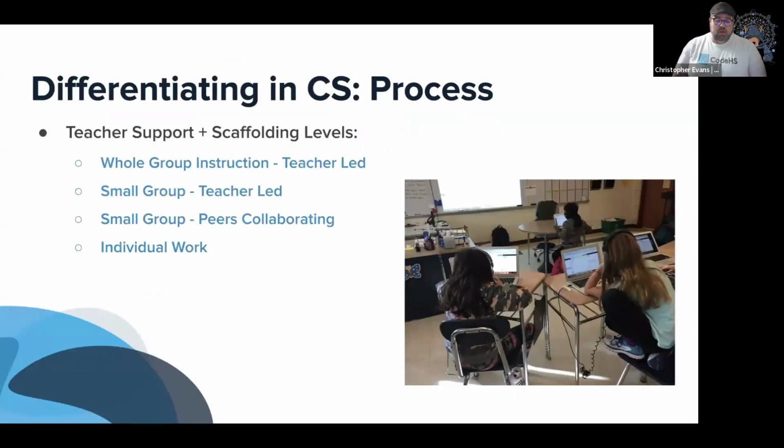So, some options for the teaching methods, rather, sorry. You can do whole group instruction that's teacher led. You can have small group that's teacher led. You could have small group that's peer led, or you could have individual work.